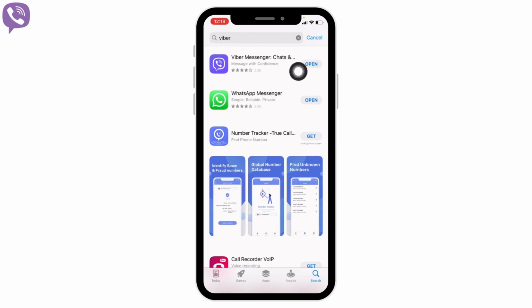After the app appears, you will see the option of open or update over here. In case you find the option of update, tap on it and update your Viber to its latest version. But if you see the option of open, it means your Viber is up to date.